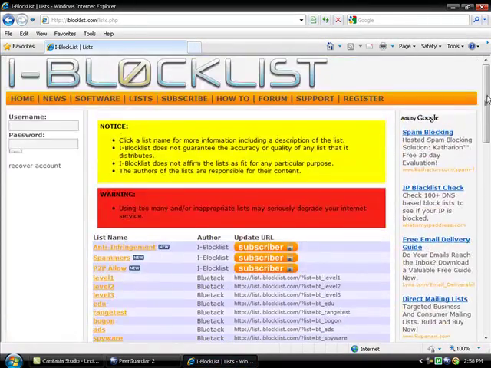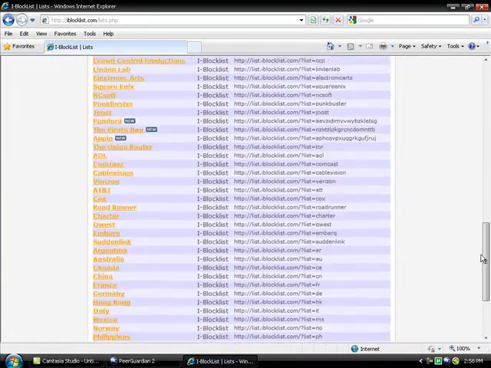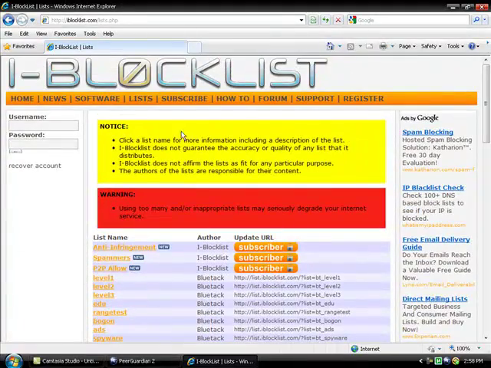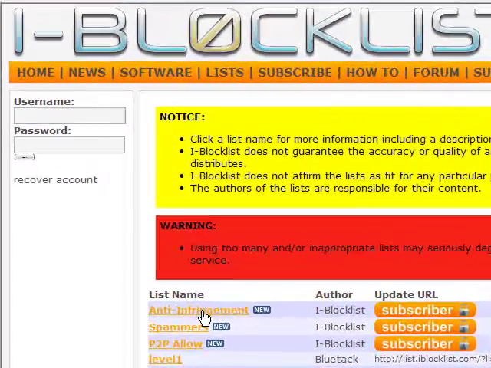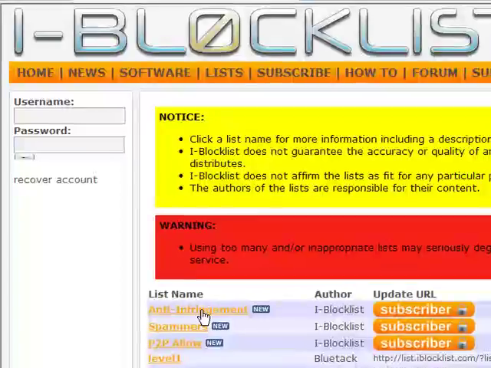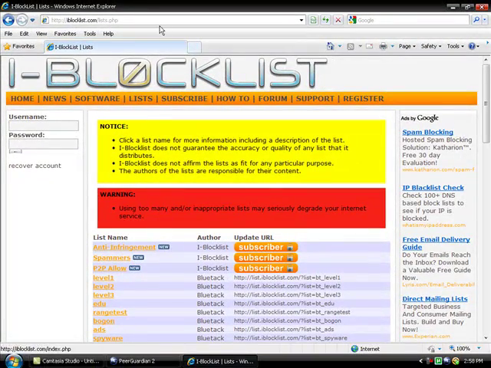So again, there's lots of block lists out there. I just use the iBlocklist here, and again, you can subscribe. I think it was a couple dollars a year. But I think it was worth it, especially for the anti-infringement. That's going to be a lot of the companies that Media Sentry hires out.